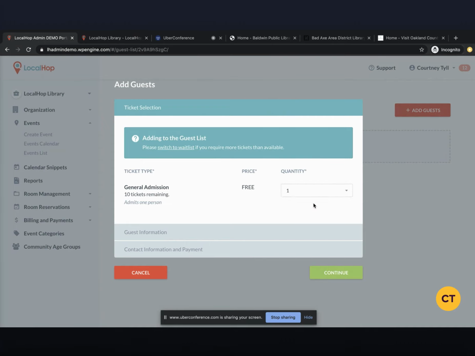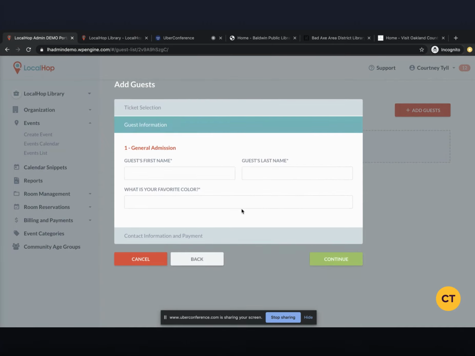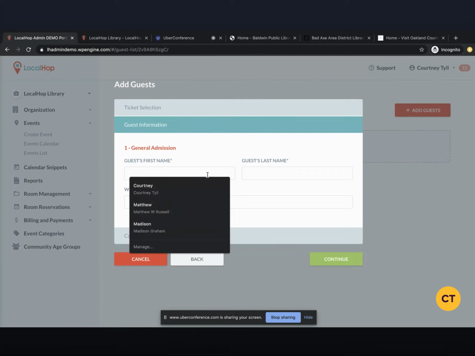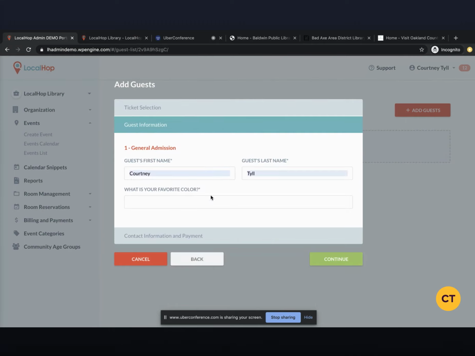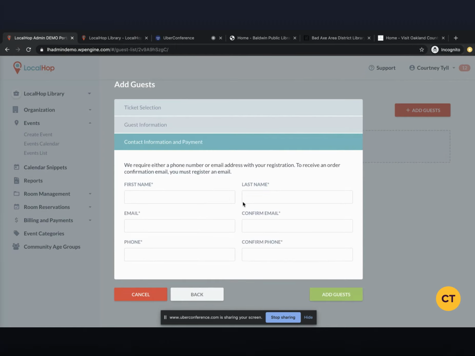Let's have one person. First and last name, I'll just use my own. And then here's that form question. So again, if there were multiple questions, they would all be listed here. If it's required, it will have the little asterisk there. So put in our favorite color. We continue, and then contact information.